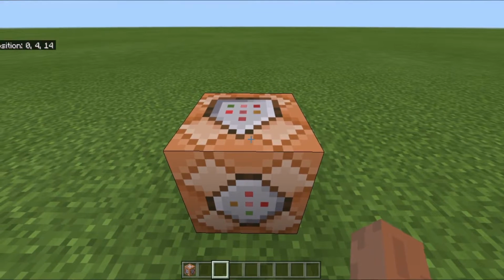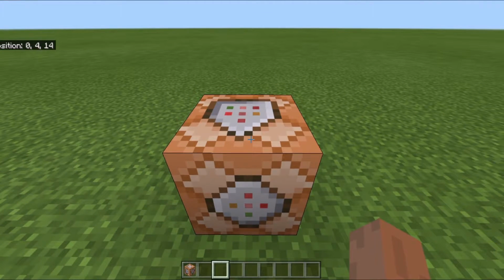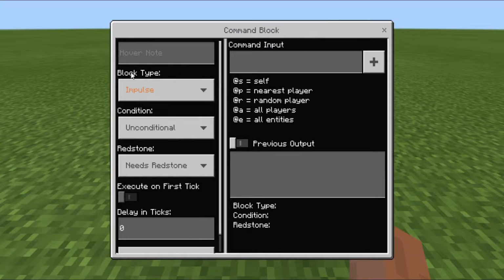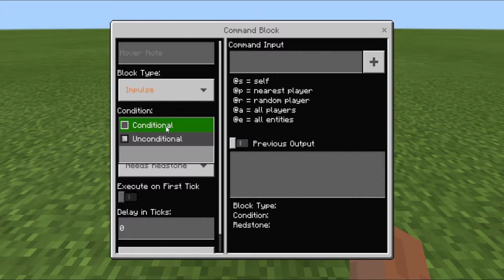Now that you understand the different types of pulses and the different block types, let's get onto the condition. Now there's unconditional and conditional.